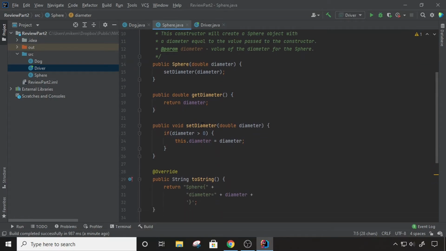Now if you look at my setter for diameter, I'm making sure that the value is greater than 0, because it doesn't make sense for something that is a measurement to have a value that is 0. So how can a sphere have a diameter of 0? That just means there's no measurement, so it's not really a sphere. So I want to make sure diameter is actually greater than 0 before I take that value in as my diameter.